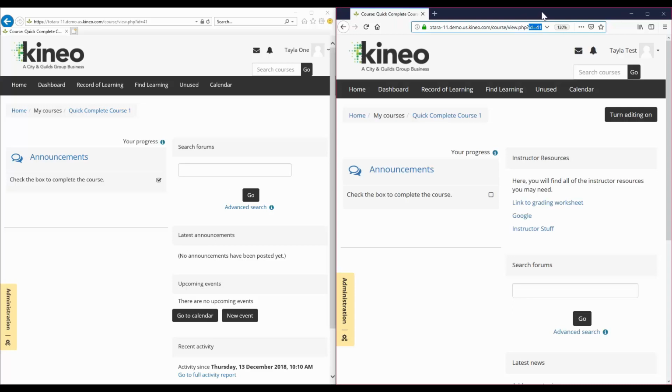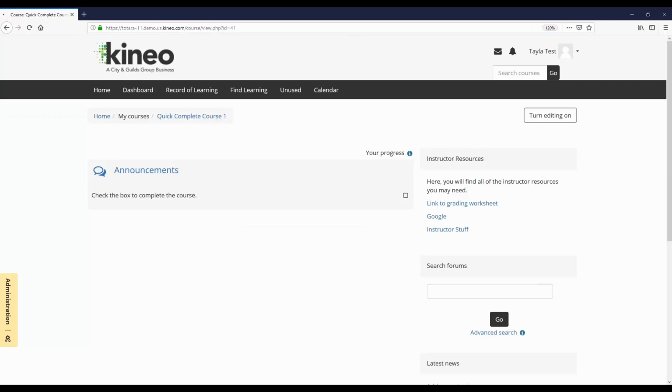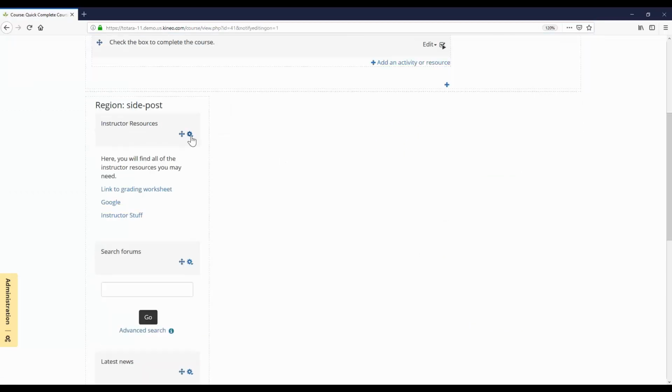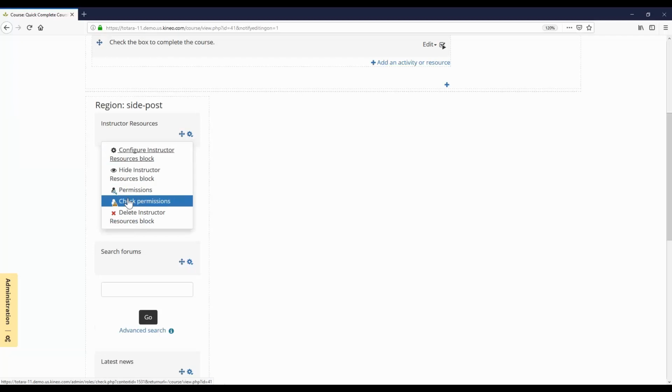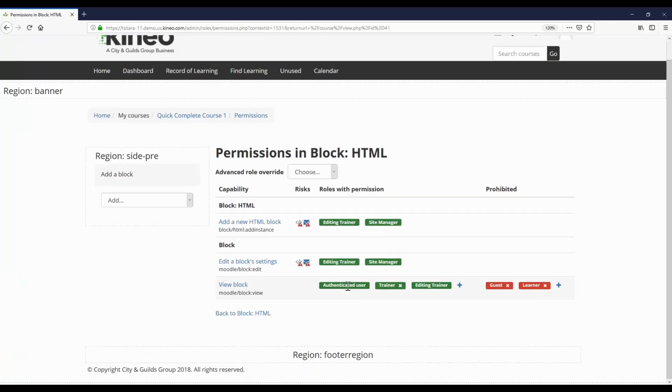Now let's take a look at what that looks like. I believe I can do it as this editing trainer, so I don't have to do it as an admin. So again, we're not going to configure, we're going to go to the permissions option. So here we have authenticated user is somebody who can see it. We have trainer and we have editing trainer. And then for prohibited, we've prohibited guests as well as learners.